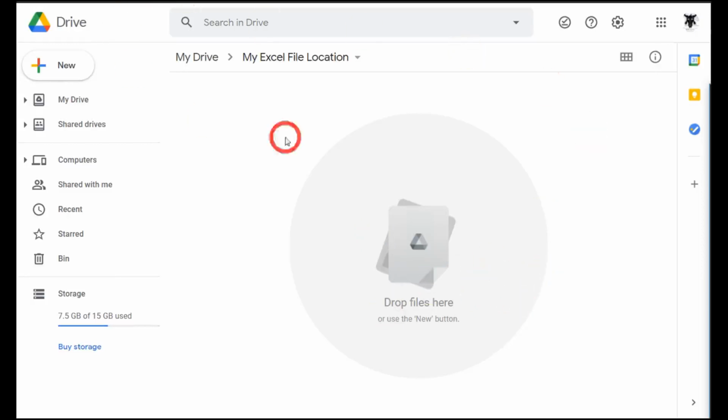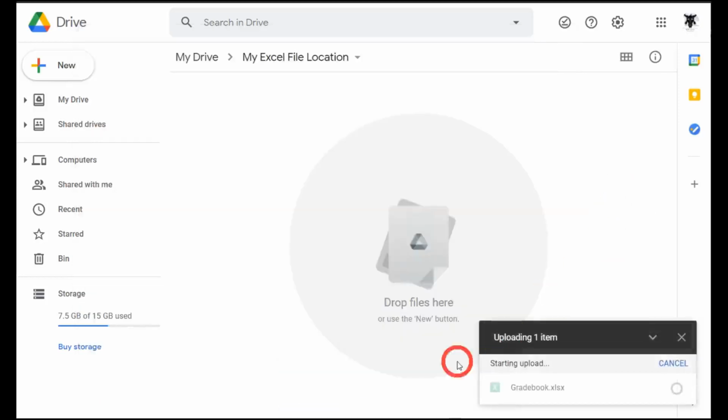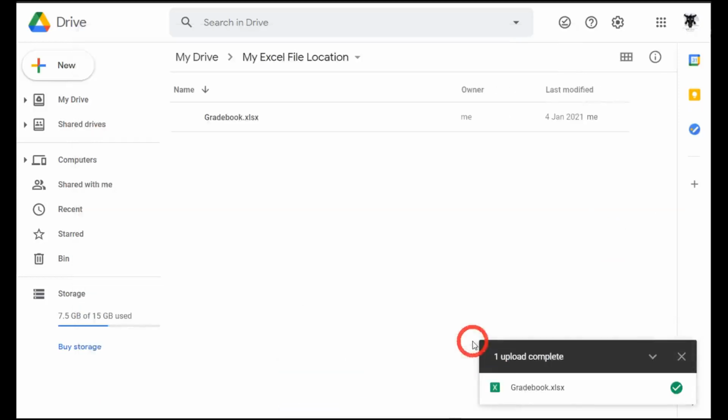So the first thing we need to do is upload the Excel file onto our Google Drive. Right now you can see that I am in my Google Drive, in my drives under my Excel file locations. One option is to go to your file manager on your computer. I'll open my file manager, and you can see in my downloads that I have the gradebook. I'm going to click this and just drag it over, and it will upload automatically.